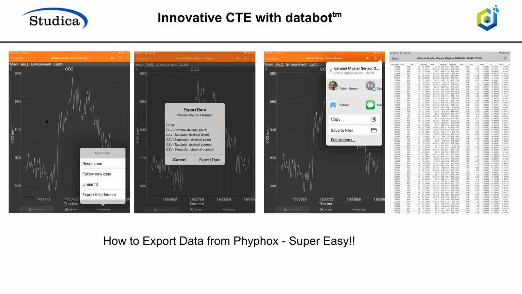Once you're inside phyphox, here are some other things. You can easily export data. Let's say that you had taken a data reading of CO2 using databot. You can easily export it by just opening up this 3 dot menu, choosing export data set, and it gives you all these different formats that you can save it in. Using my iPad, you can see it's got my AirDrop there, so I can drop it right on my hard drive. I can also email it to myself, text it to myself, text it to a friend.